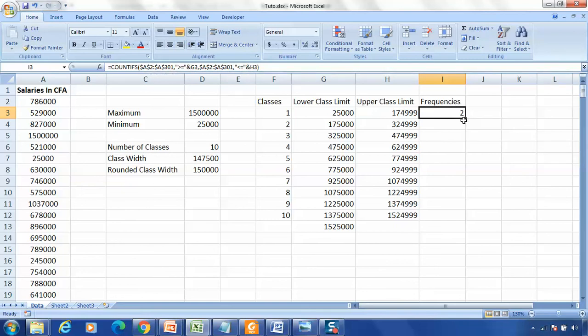If I drag it down, you will see that this will change to I4, this will change to A3, here will be changed to 302, this here will be changed to G4, this one will also be changed, etc. So I don't want that. This is why I've locked those, so that these values will not change. The position of the data is not changing, but what is changing is the values in the upper and lower class limit. So let me drag it down.